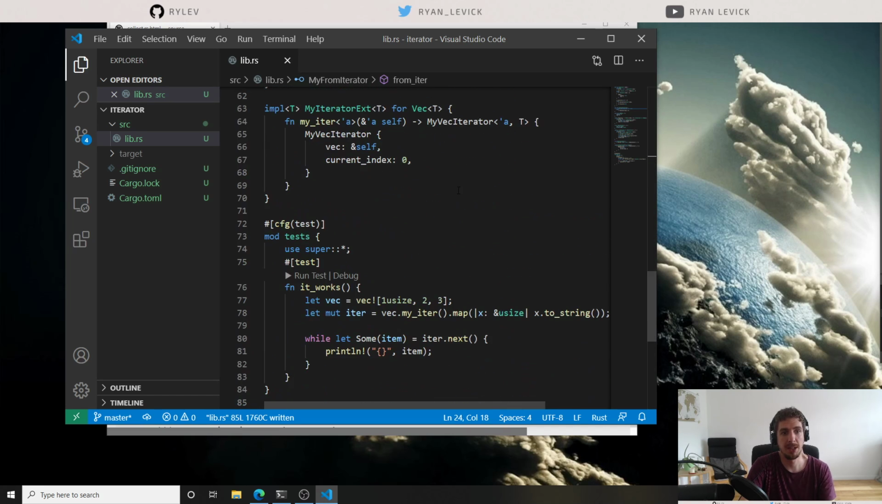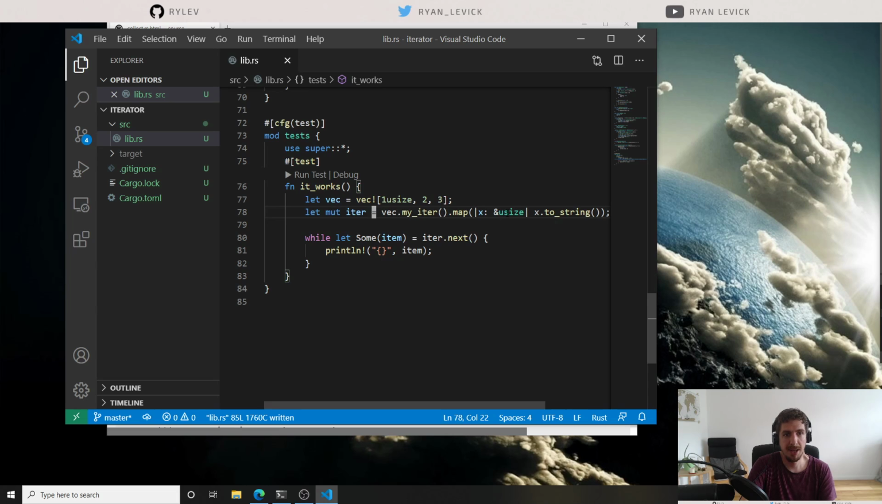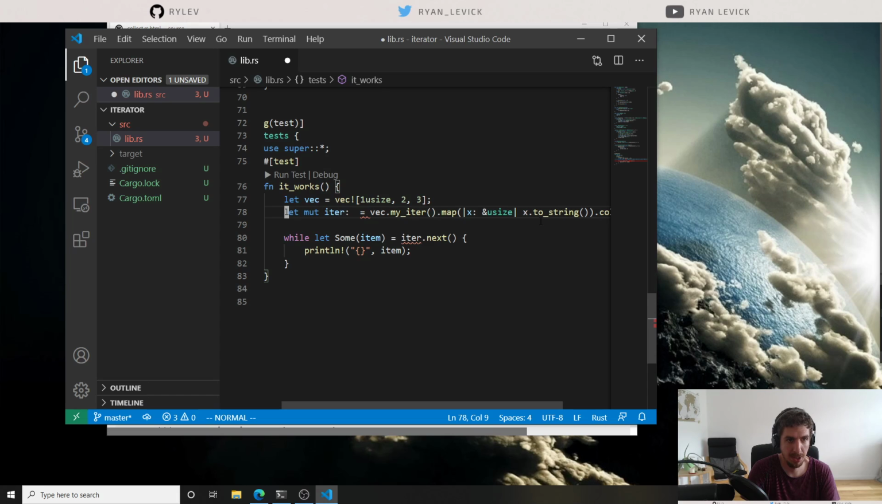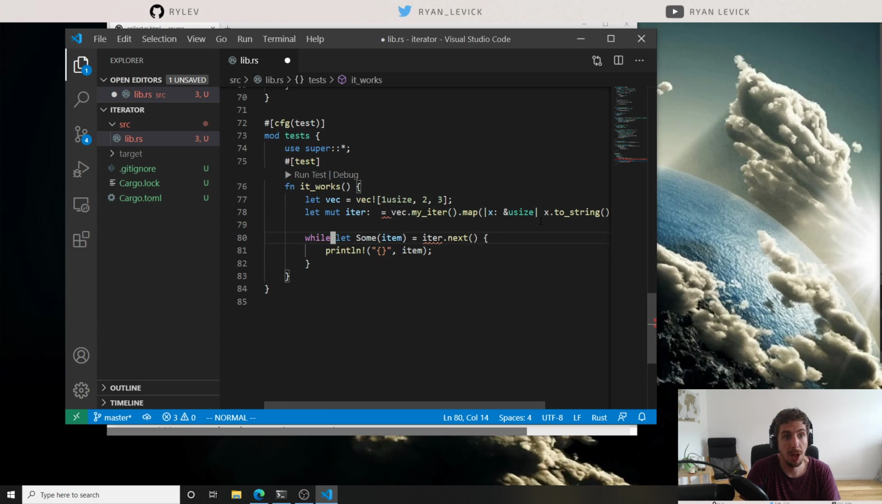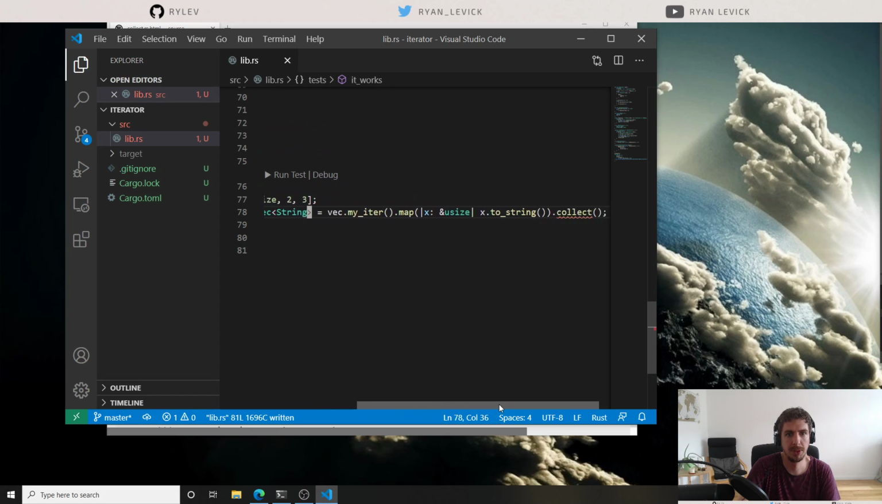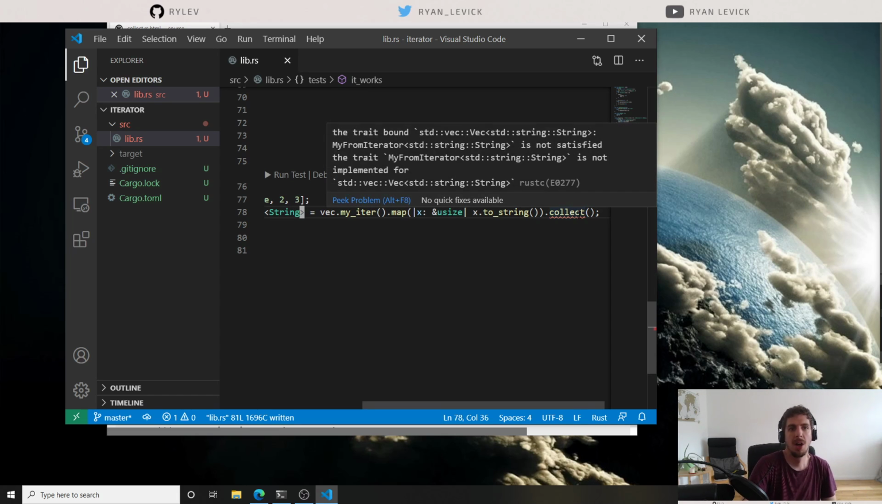And so now we can go down here and say this dot collect, and instead of this here, we'll say this is going to be new vec, and it's going to be a vec of strings. And we get a fairly straightforward error message.